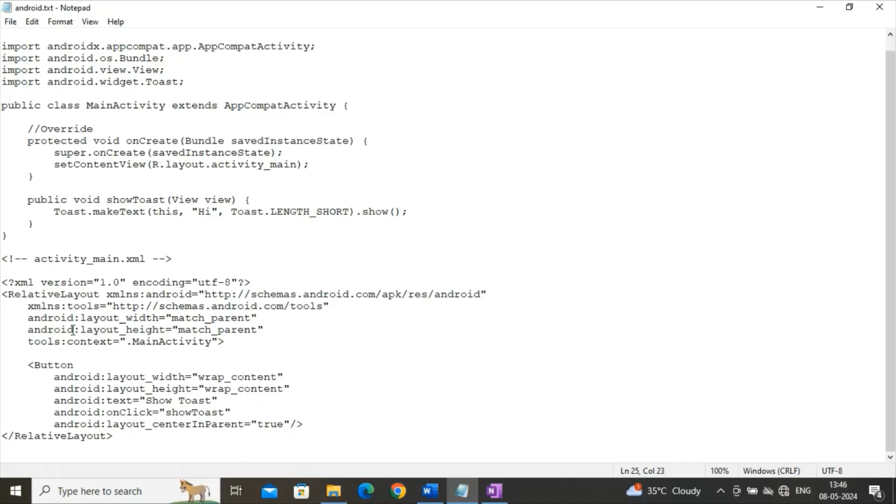Then you will find android:layout_height. This line is similar to the previous attribute, and this attribute specifies the height of the element to match the height of its parent. It sets the height of the relative layout to match the height of the parent layout. So remember this point. And then we have android:layout.